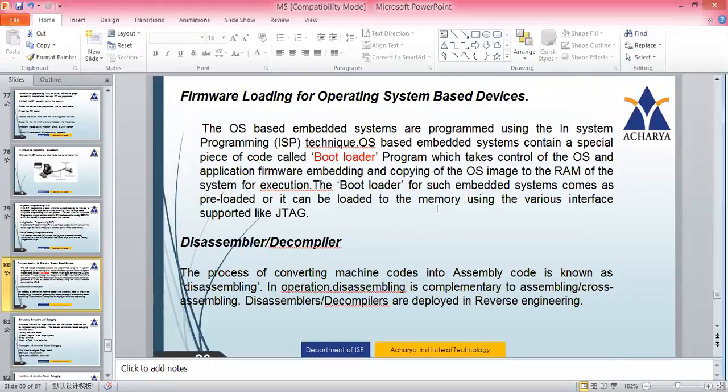Or it can be loaded into the memory using the various interfaces supported, like JTAG. This JTAG we will study later. Okay, so this is another mechanism. Otherwise, you can also load it using JTAG. You will see that. So these are some of the mechanisms of integrating the hardware and software.